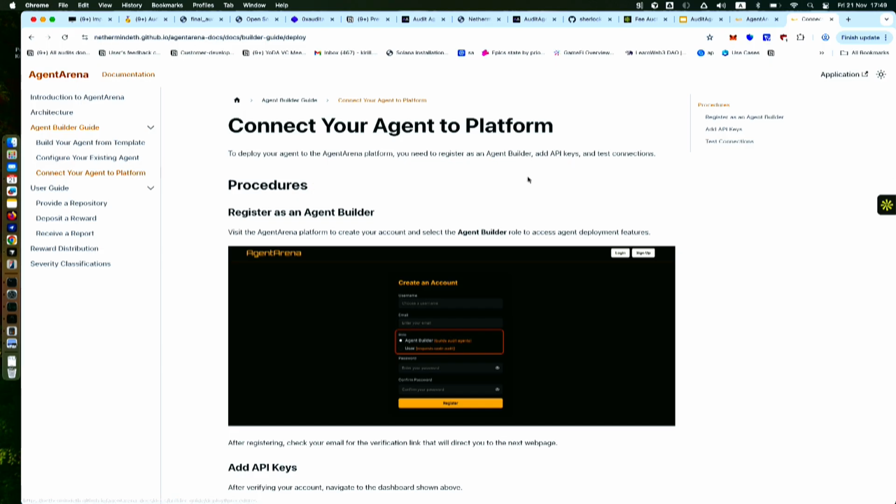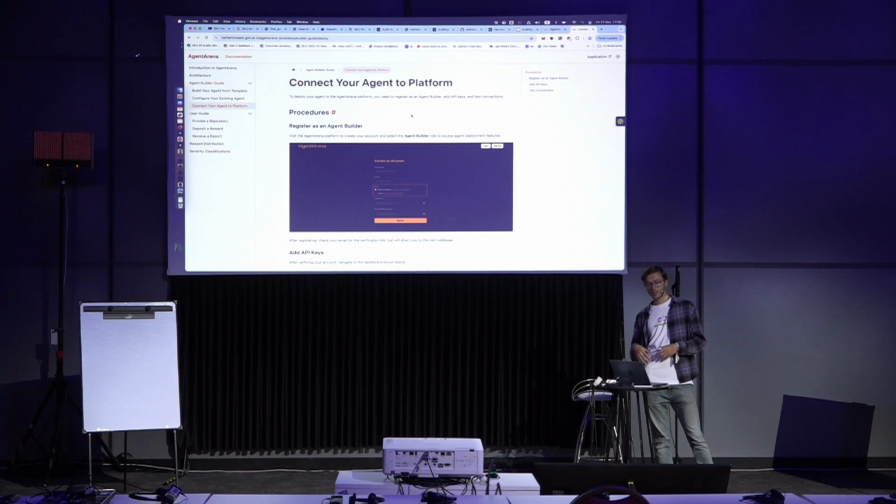Now the final step is connecting your agent to the platform, and this is the one that I described before. So again, this is an invitation to participate in the global competition and start building an agent with us and integrate it with AgentArena. Even if you don't necessarily build the best agent right now and win the big bounty, afterwards, if you keep building and keep participating in these competitions, you can still win a significant reward. Yeah, thank you.